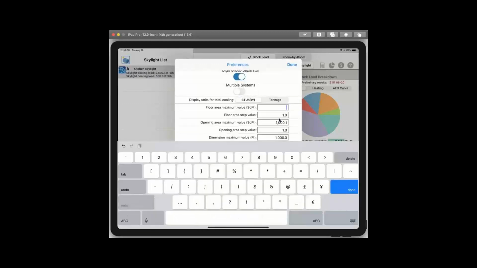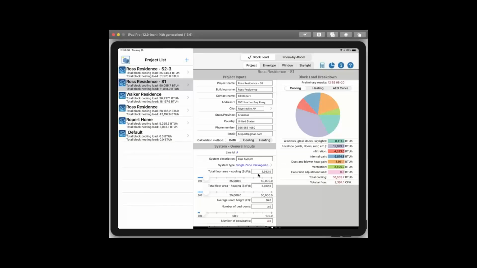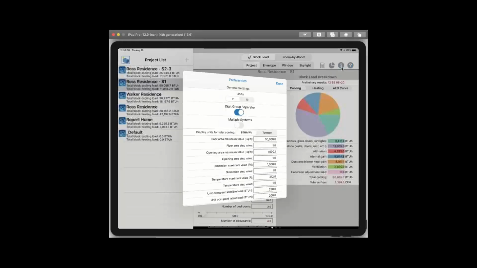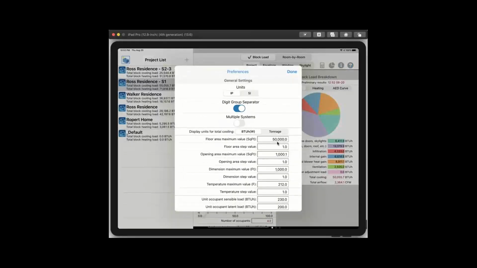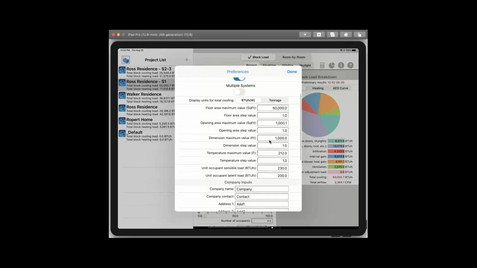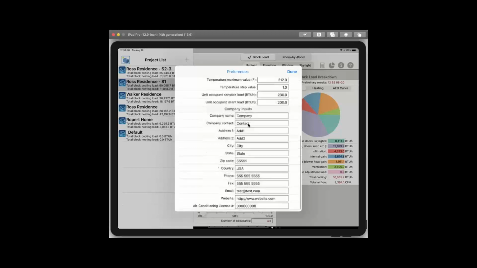So suppose I change this to 50,000. Go back to my project, you'll see that my max allowable area is now 50,000. That's all it does. It doesn't change any other inputs for your project. So most of the time you want to leave these alone unless you have a huge house or you're bumping them against the maximum values for your windows or your doors or floors. You can change these values. Down here are your company inputs. So this information will be displayed on the reports with your company information.